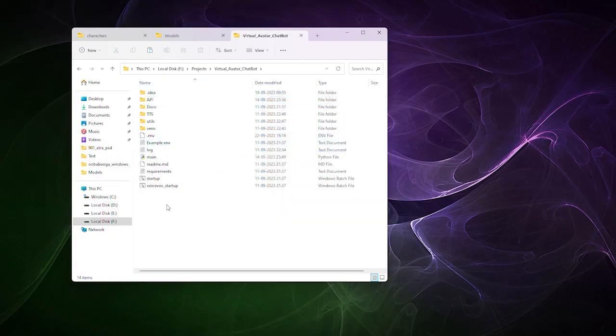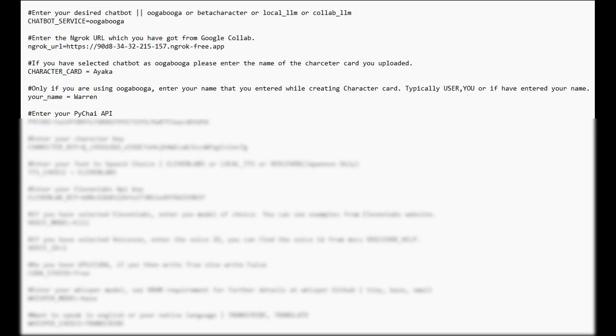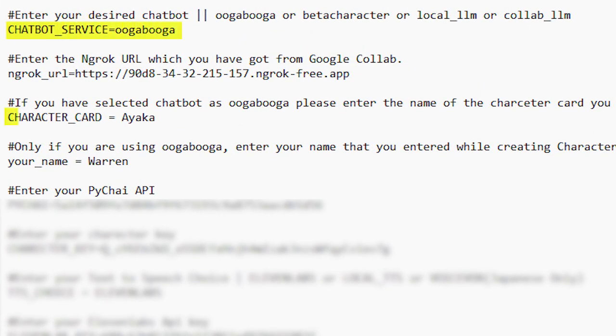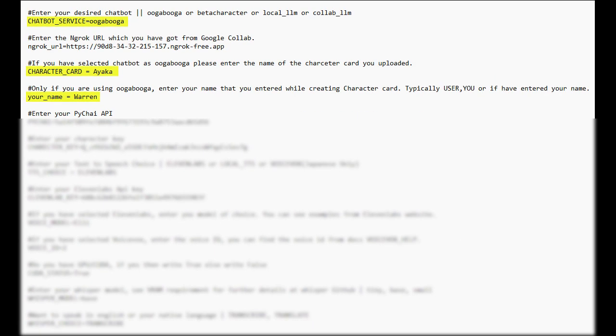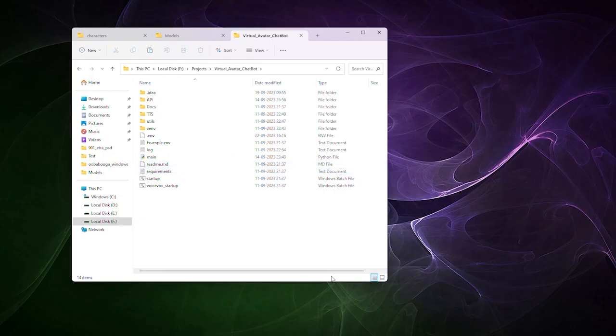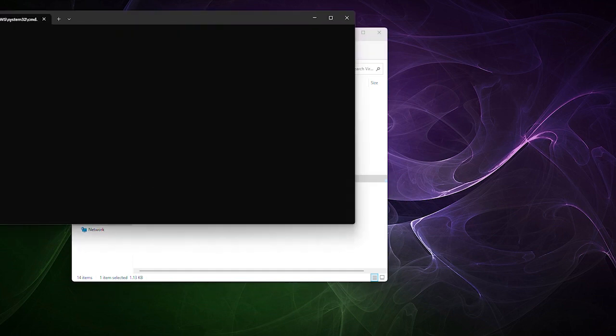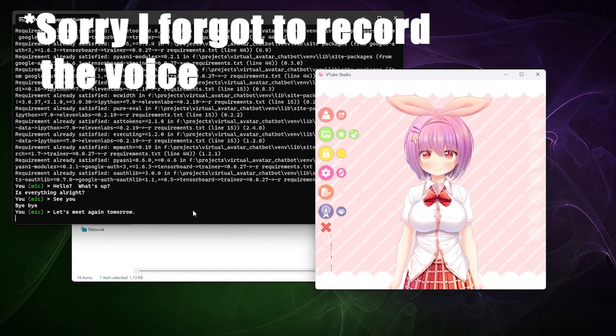Now let's head into the Chatbot folder and open the example env file in Notepad. Make sure to write the correct chatbot service, character card name and your name. Rename it as .env and make sure to select Save as type as all files. Open VTube Studio and then double-click to run the startup BAT file. Here is the working demo.